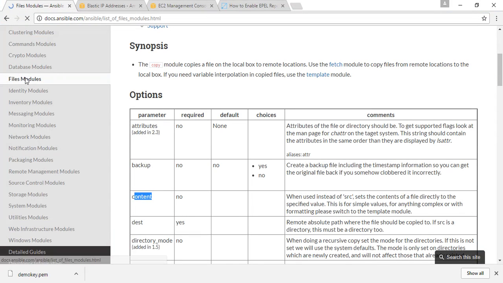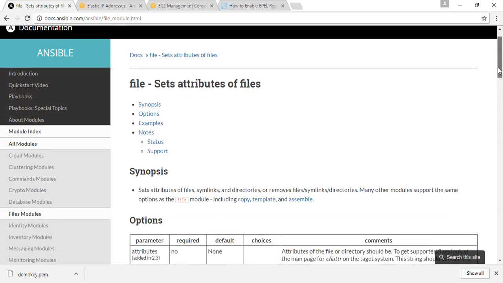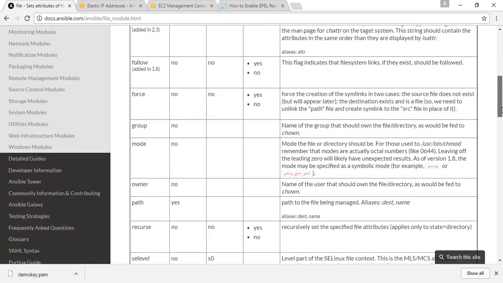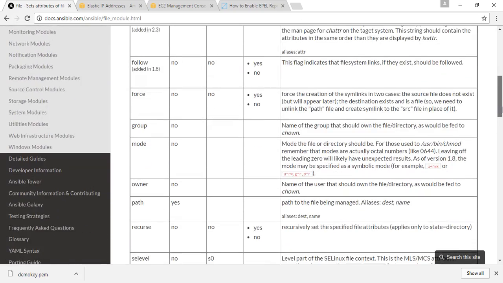So this is go to file models back here, and this is this one, copy file set attributes. This is the one that we are going. Now what we're going to do is create a directory. We are going to create a directory.